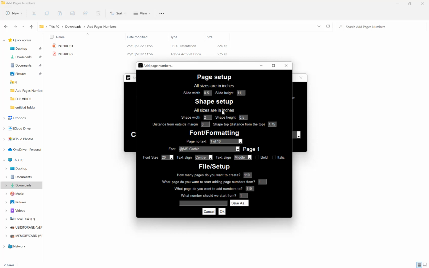Now this is the size of the shape or text box that the software will create that has our page numbers in. So with the width, it doesn't matter too much how wide you have it. I would just keep it to at least under half of the slide width. So I'm going to go for 4. With our shape height, 0.5 works perfectly fine in most instances. So I'm going to leave it the same.